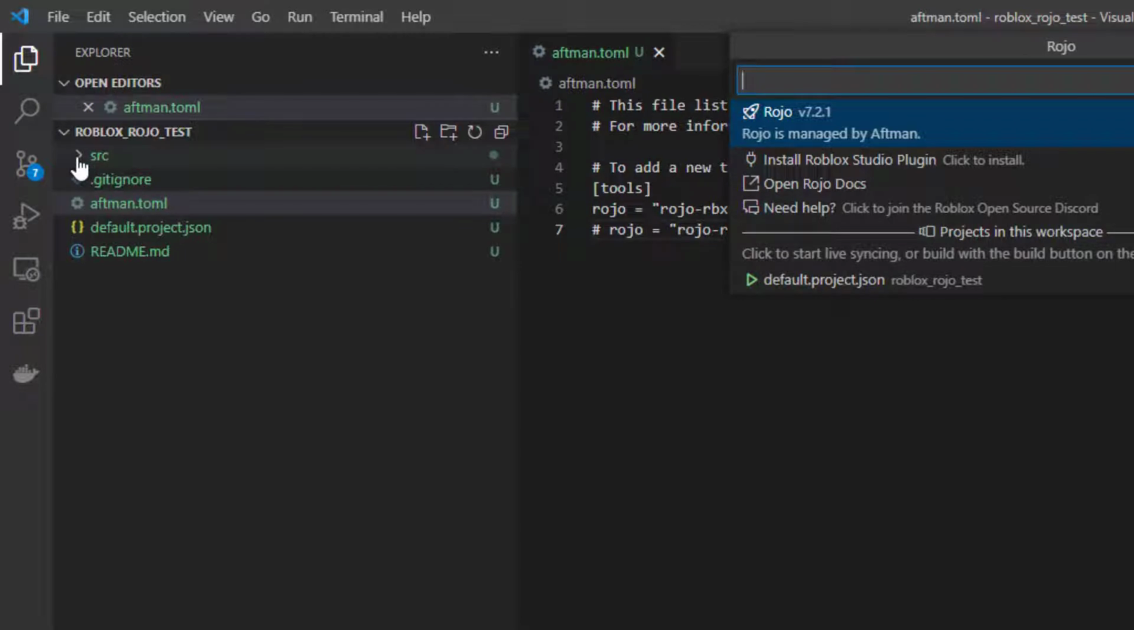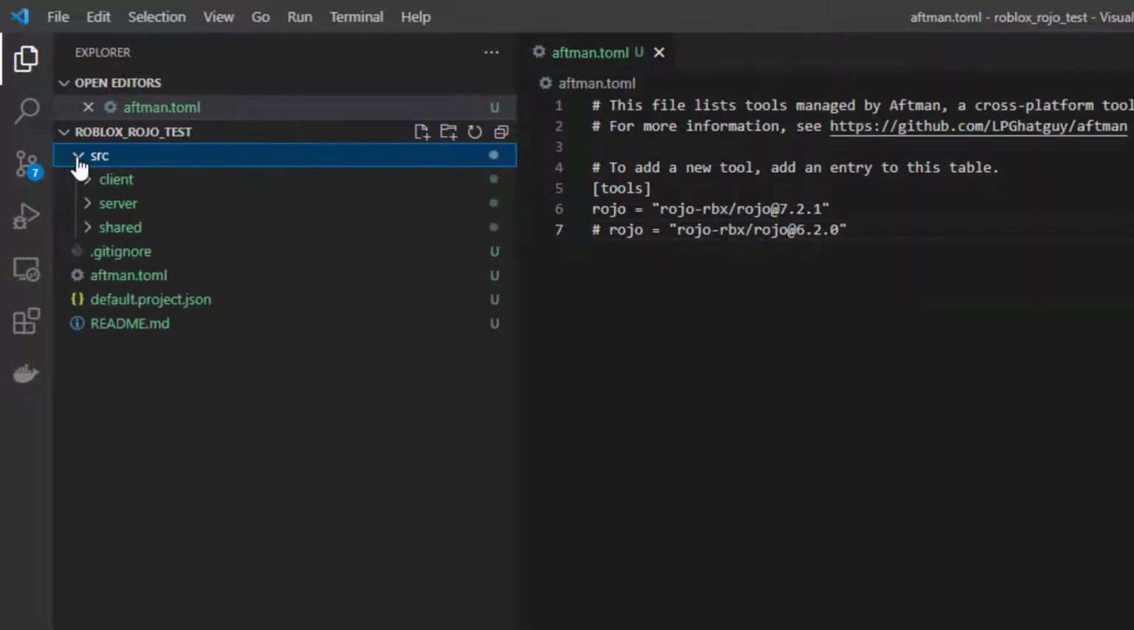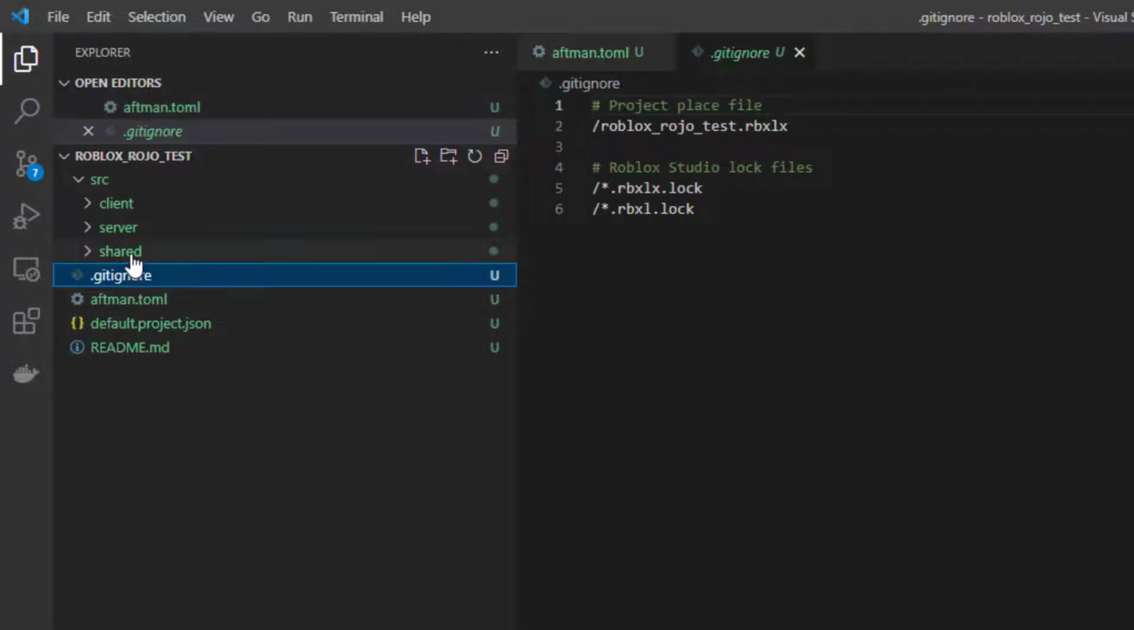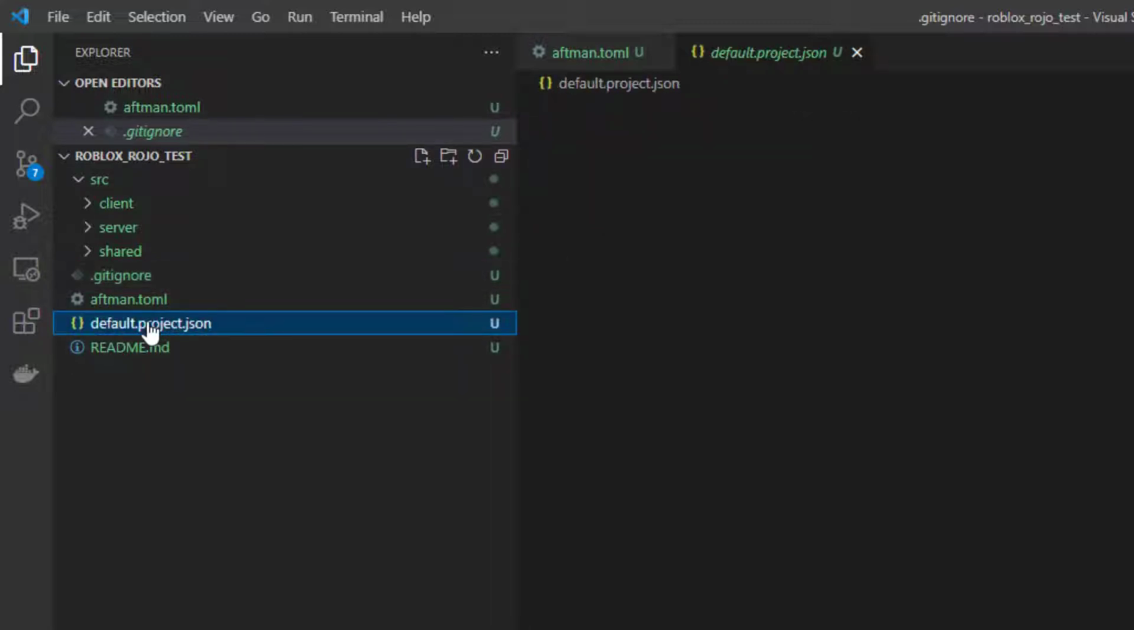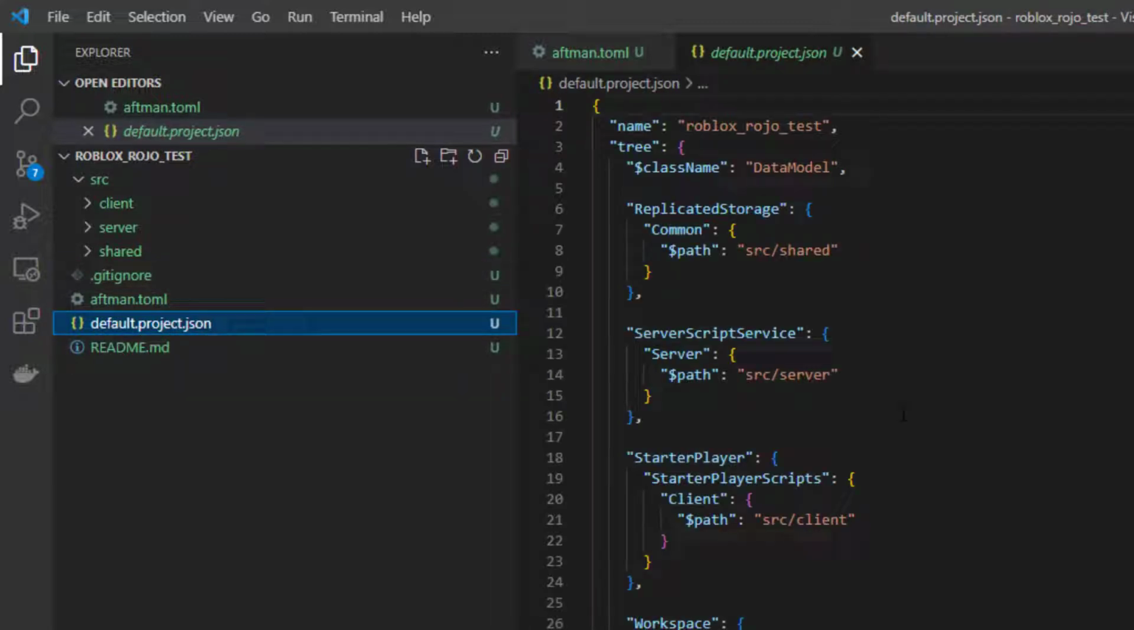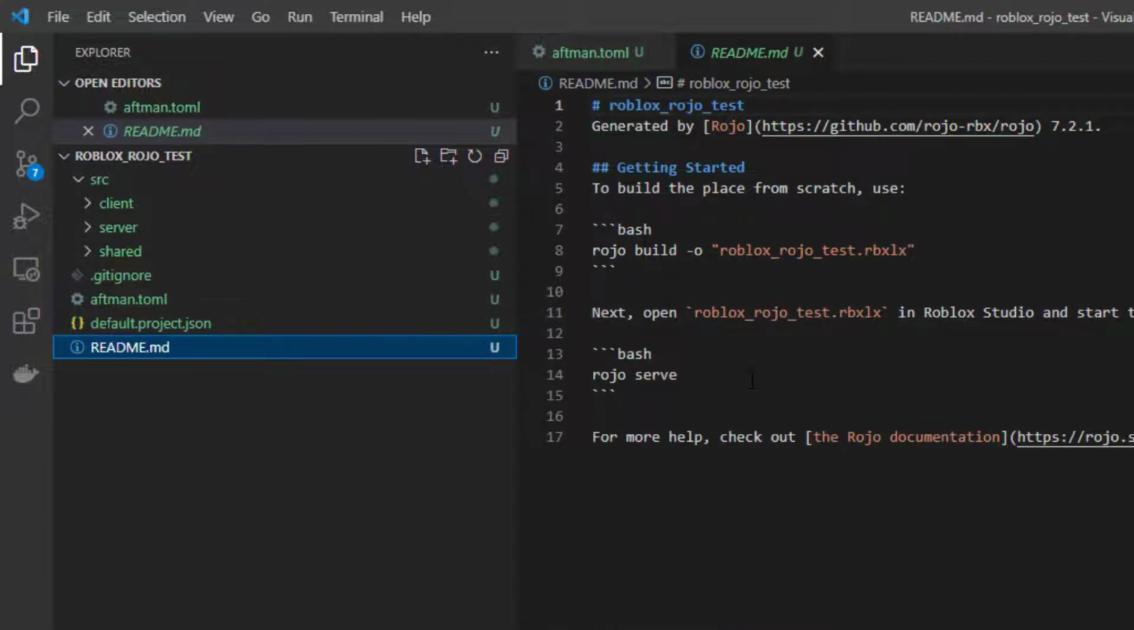Cool, and look at all these artifacts that have been created. So we have a source folder. It actually also did a git command, so it initialized the local Git repo, and it added some gitignore files in there. We'll go over that a little bit later. And there's a JSON project file. We've now got our basic Rojo project files set up.